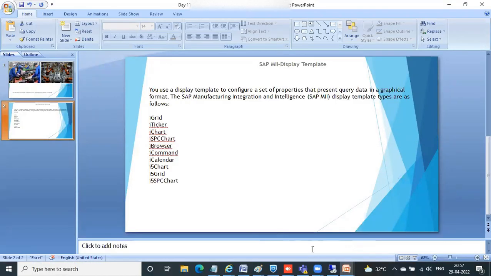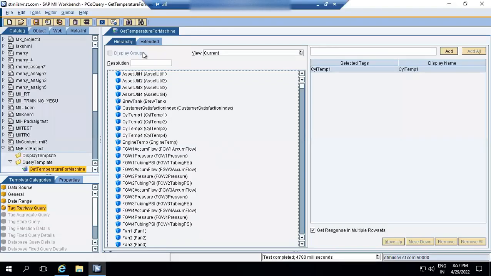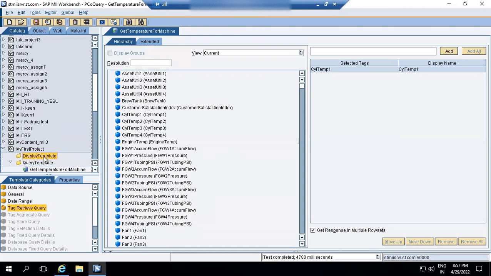For that, let me go to the workbench. I have already created a temperature for machine query to get the temperature for the machine by using the Pico query. And that Pico query I'm going to use in a display template. So I'm going to create a display template now.